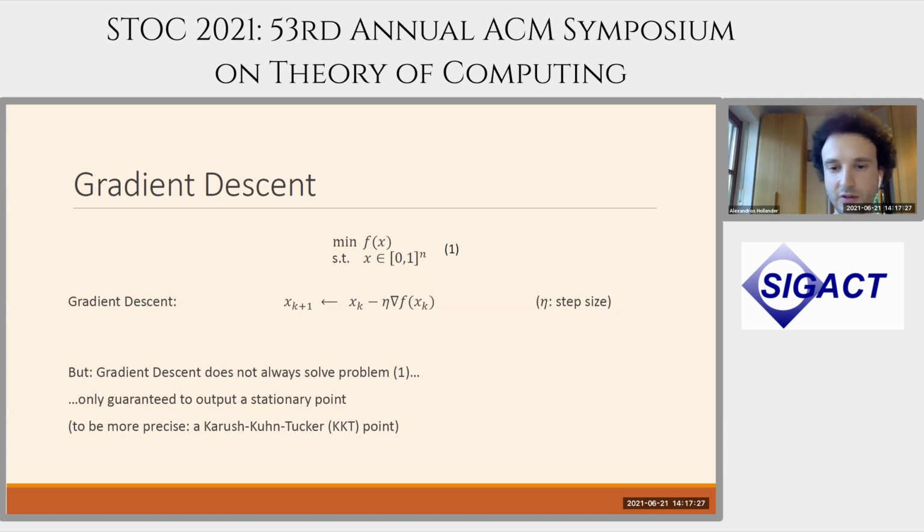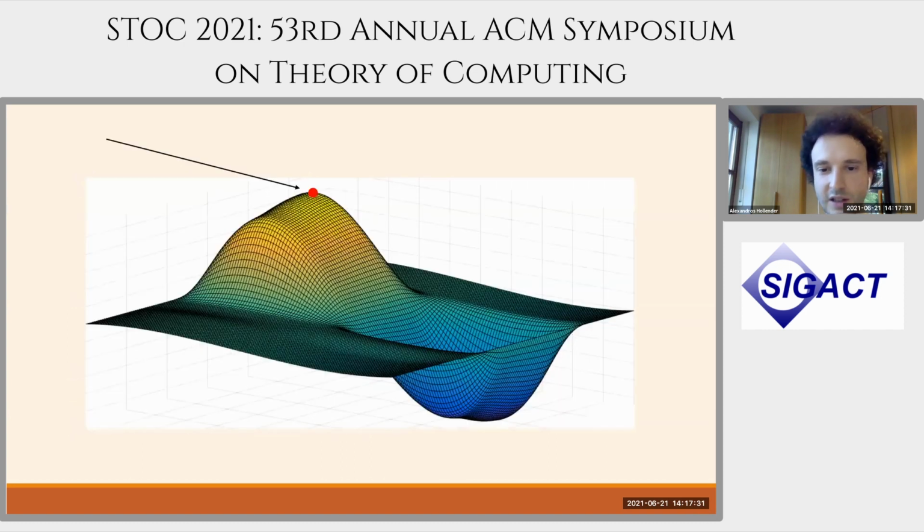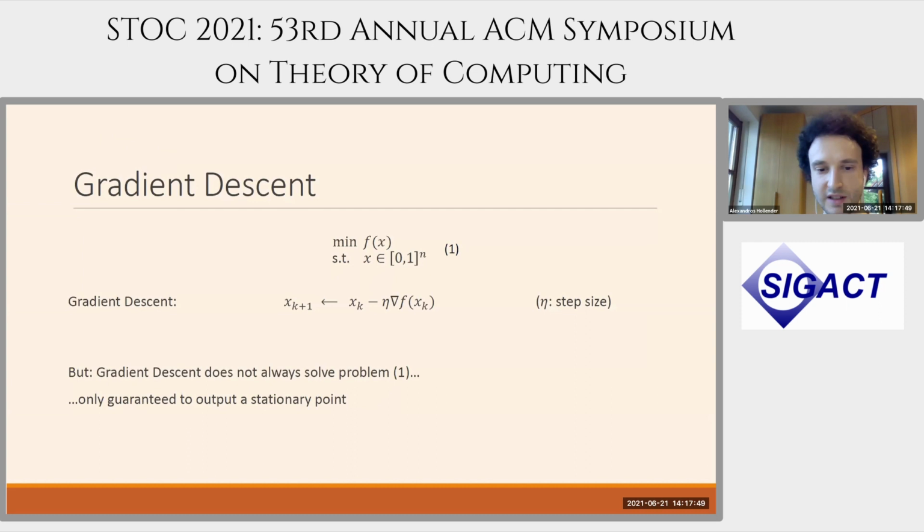So gradient descent is only guaranteed to output a stationary point, and we can look at a simple example. What if we start gradient descent at the top of this hill? The gradient is 0, so we'll never get away. So gradient descent is going to output this point, which is not a minimum of the function. It's not even a local minimum. In fact, it's the opposite, it's a maximum. So gradient descent does not solve this minimization problem.